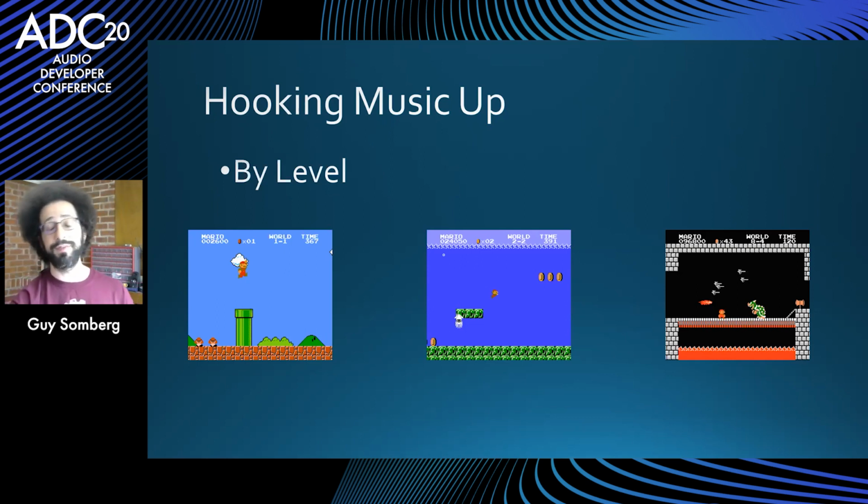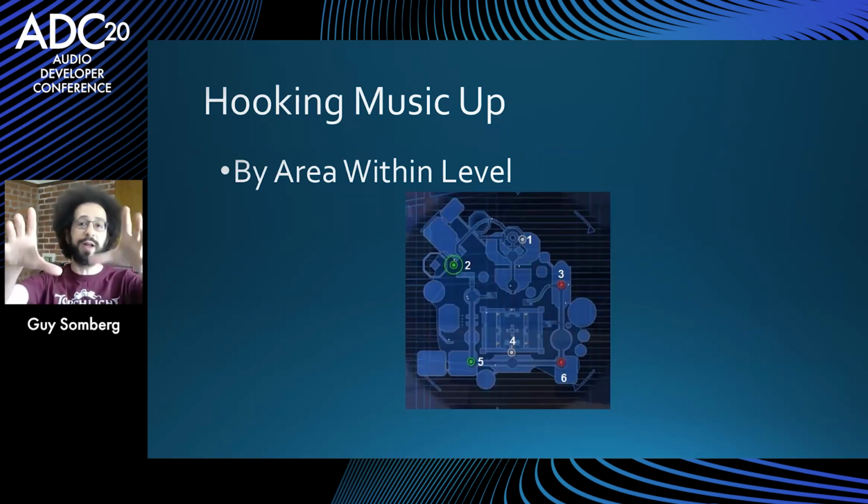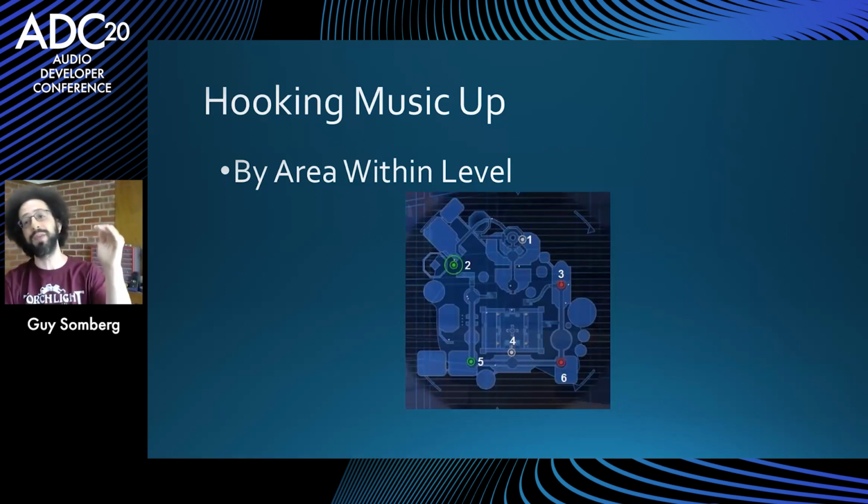You can also do it, if you have a more complex arrangement, by area within a level. So for example, this is your game map of the world that you're in. Maybe in section 4 there, it's a different room, so you'll have different music there. Maybe section 1 is where the boss is, and so you're going to have different music there for the boss, and maybe in 3 you're getting close to the boss, so maybe we'll start the music there and bring up the tension as you get closer to section 1.